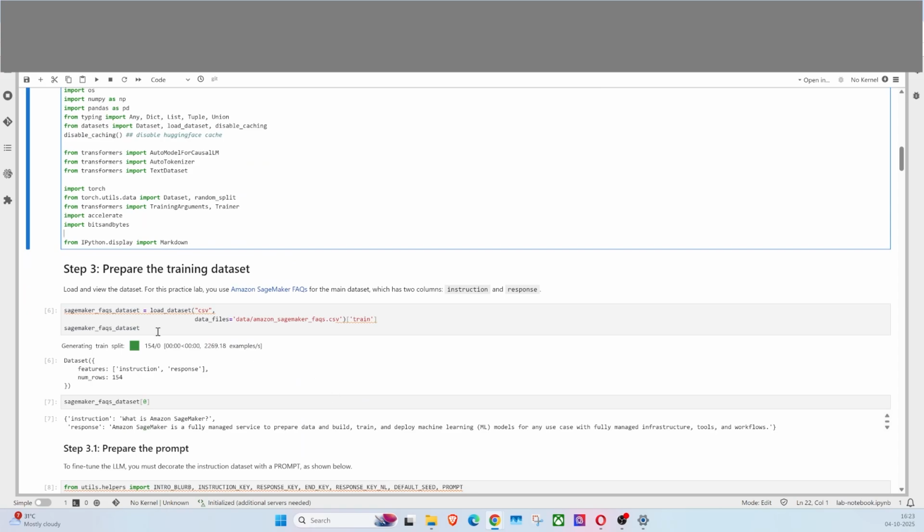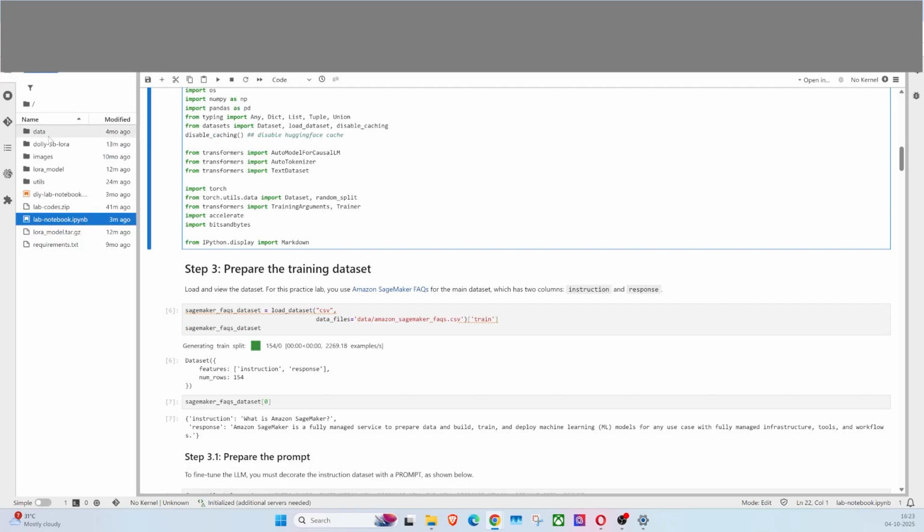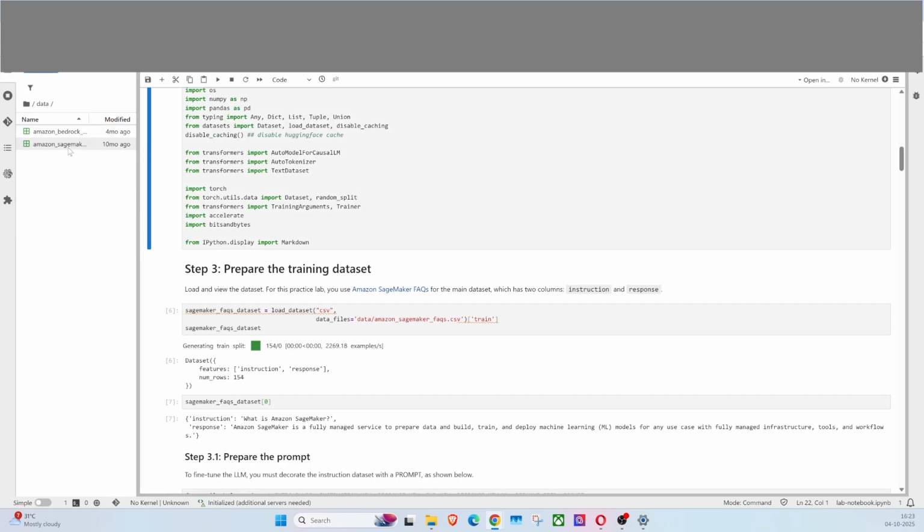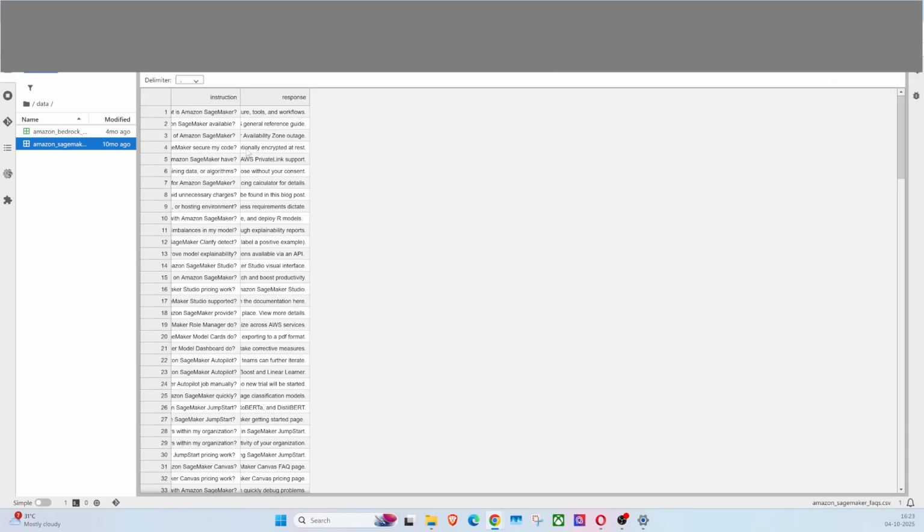So for step 3, we will prepare our training data set. For this notebook and demo purpose, we are using the Amazon SageMaker FAQs CSV file. You can find the data, and I think this is the data which we will be using, that is SageMaker FAQs.